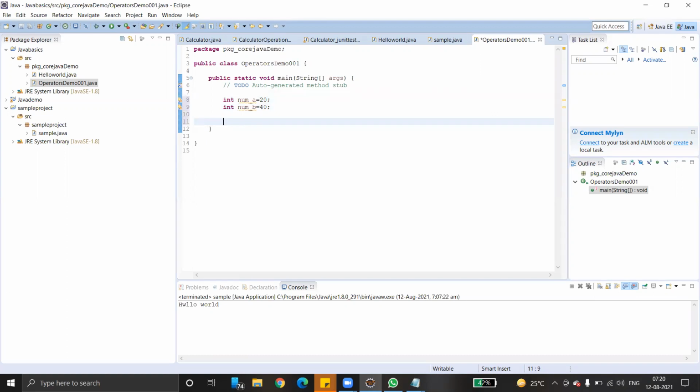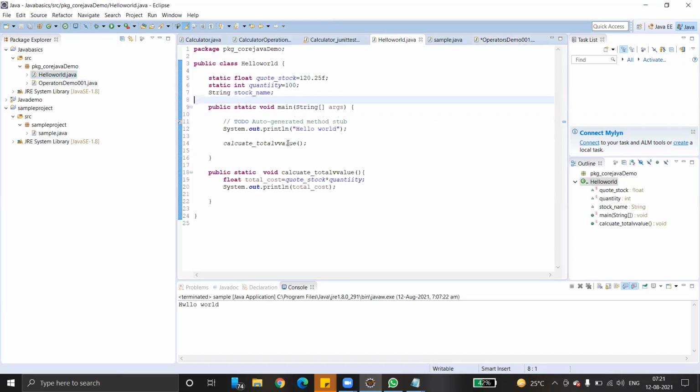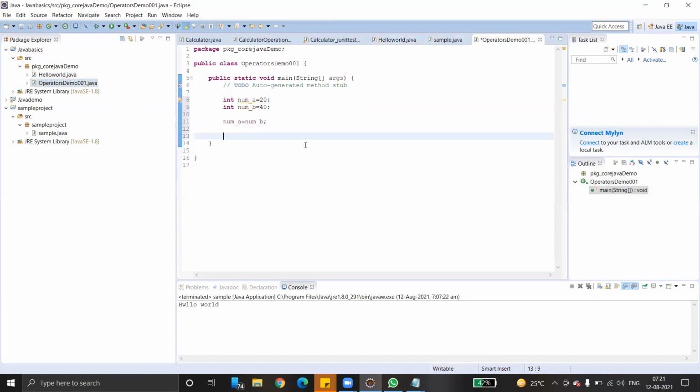Now I'm assigning. How to assign? Number underscore a equals number underscore b. This is how we have to assign. And then you can simply use System.out.println to print the value. I'm just copying it from Hello World. Let us see what the output is. Number a contains what value now? Number a contains 40 only.